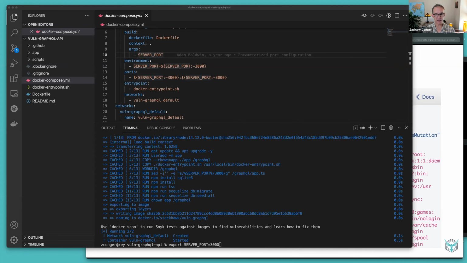This image can take a little while to build because I can't remember which component, I think it's the SQLite component, requires some C compilation to happen. And that just takes a while, especially if you're on a laptop, maybe you haven't allocated much memory to Docker.